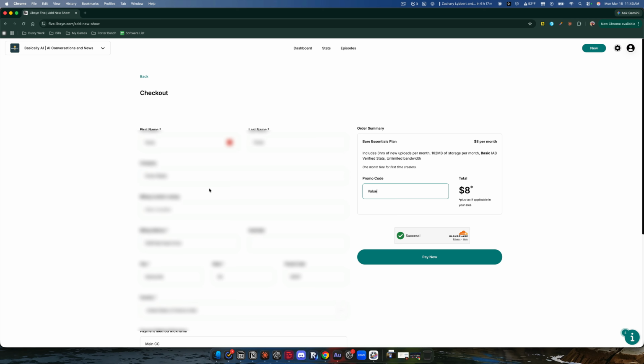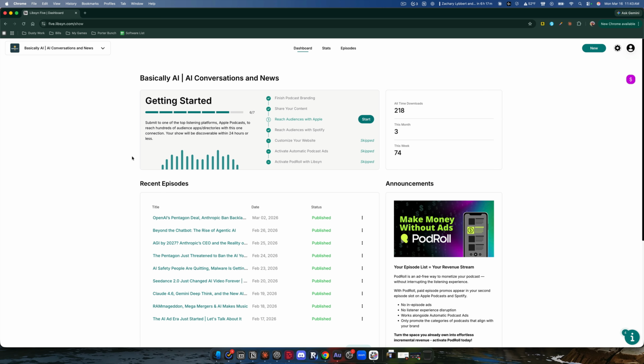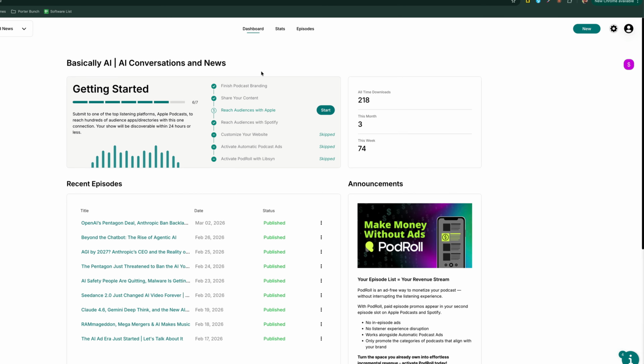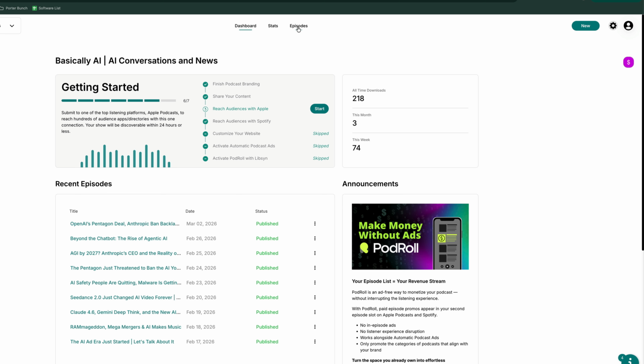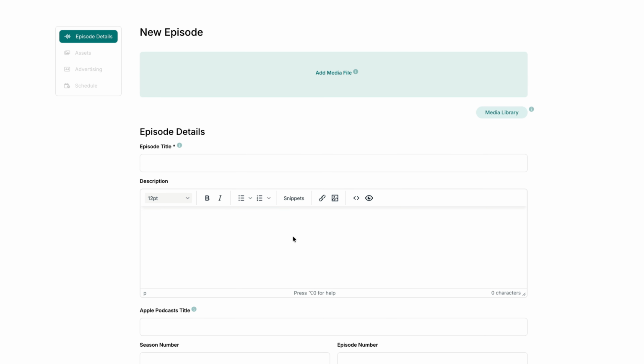So follow the prompts here, create your show, and then I'm going to show you how to upload an episode. Once you've created your podcast, you should see it up here in the upper left-hand corner. As you can see, my list of shows here, and then you'll see your dashboard, your stats, and your episodes. In order to start the upload process, you want to go to New in the upper right-hand corner and just click on Episode. Now, this looks way different than what it used to look like, so I'm going to walk you through every step of the process.